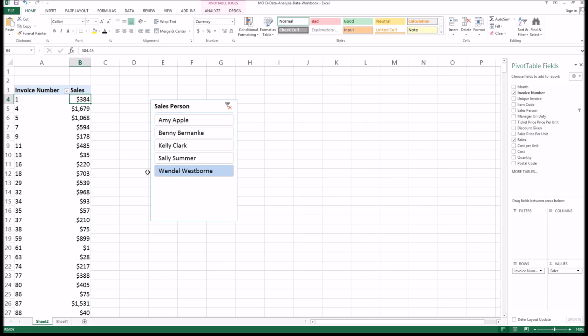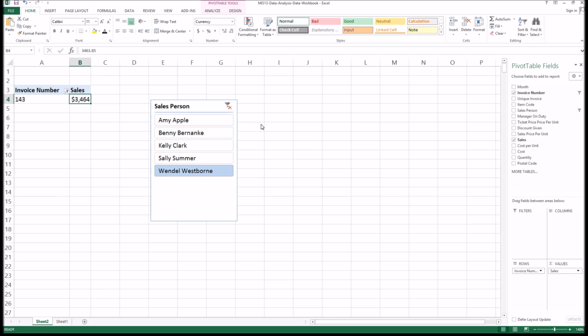Again, we have an option. We can either sort our values or we can select the top 10 filter. So let's go to the value filters, top 10, change 10 to 1. And the answer is A.